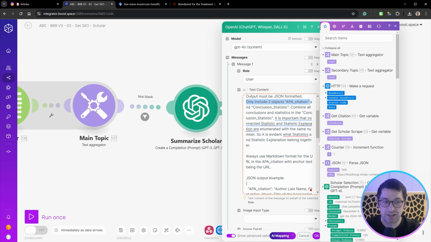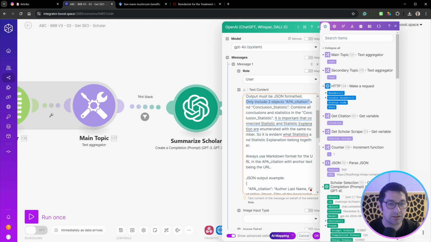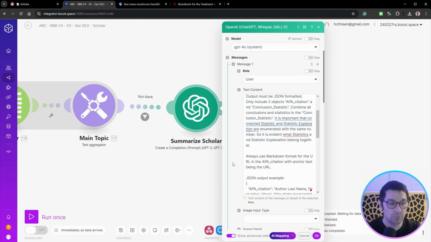So 25% of all people have gotten COVID. Okay, that's a statistic, but why is that something that we should care about? So the explanation for the statistic. We're going to add those in 2 different lines. So when we feed this information into an article writer, the article writer will have an easier time to extract and inject the correct statistics in the right manner.